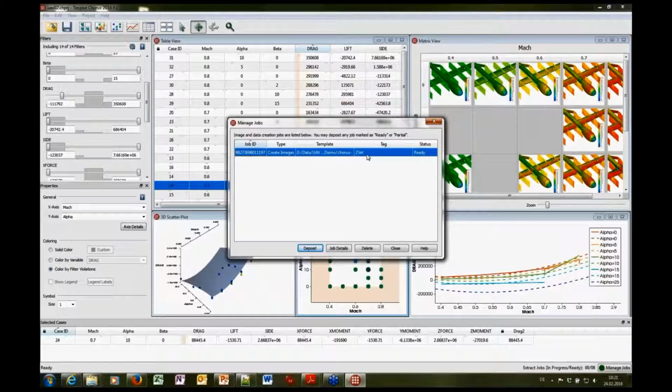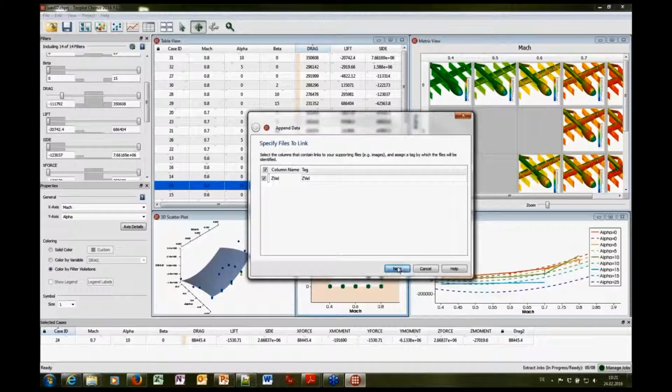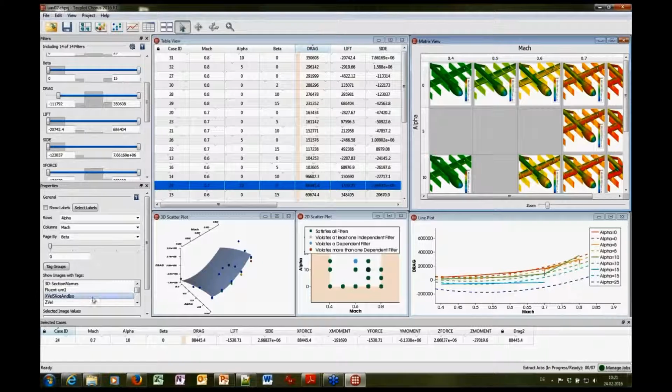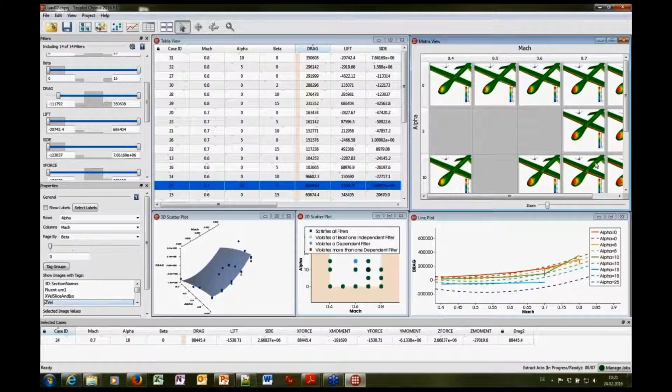We can meanwhile load our new images, we deposit them, and after a short time you will have a new picture. So going here, we have now ZVal, and this is the Z velocity pictures which we created before, and now you have a complete overview over all these pictures. Well, and this is the basic functionality in Tecplot Chorus. It's managing your results, you have quick access to your results, you have statistical tools, and this helps to understand trends in your data sets. So it's a really mighty tool.